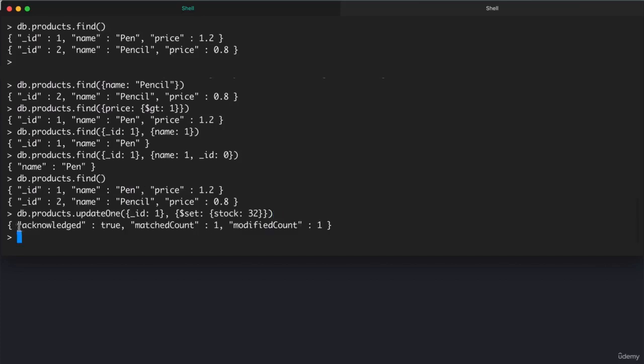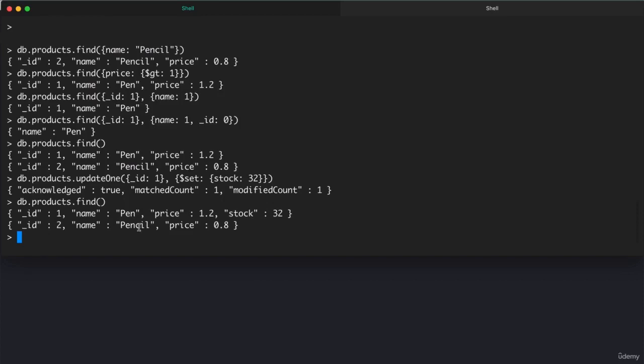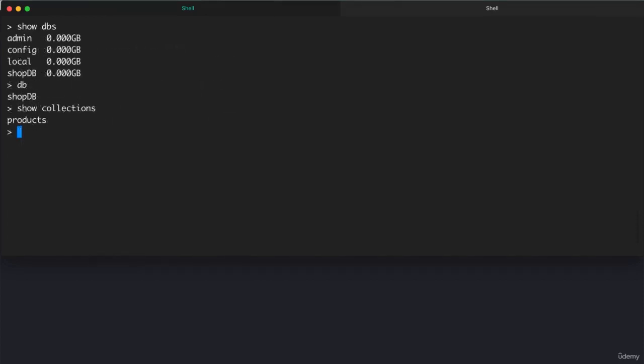And you can see that my operation was acknowledged and the query matched one document, and therefore one document was modified, or rather updated as specified here. Now, if I use that products.find again, you can see that my pen now has a stock value associated with it as well. So now it's time for a challenge.